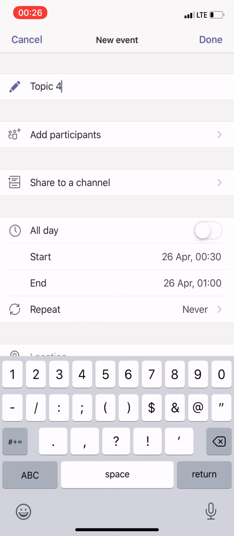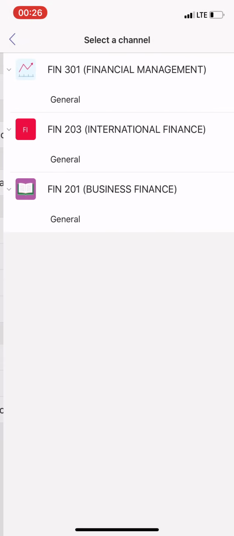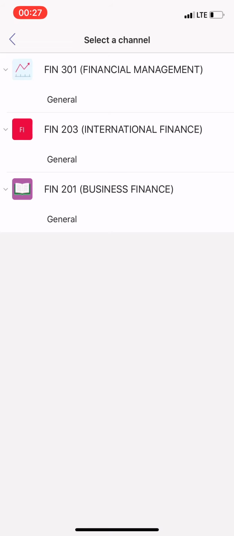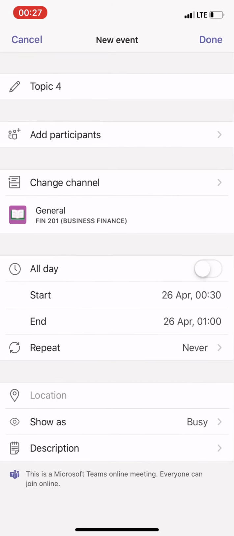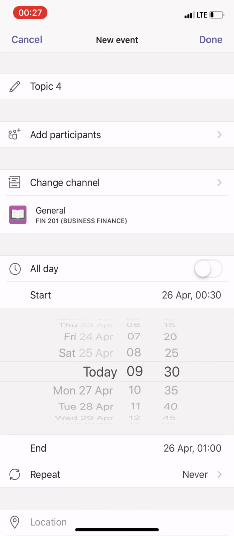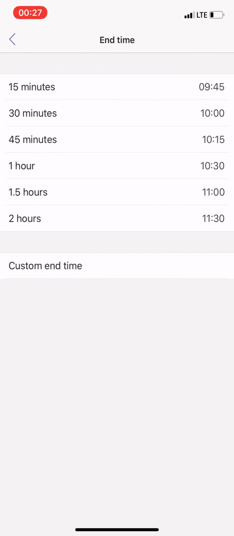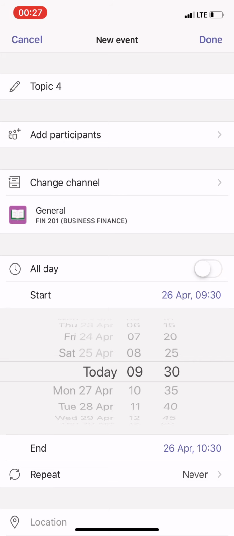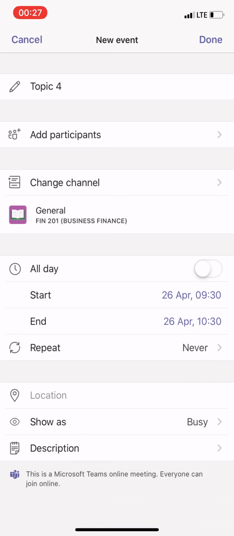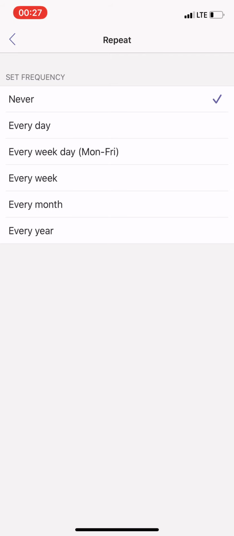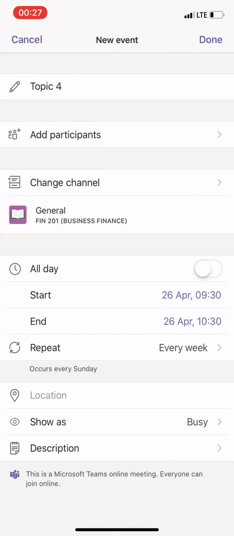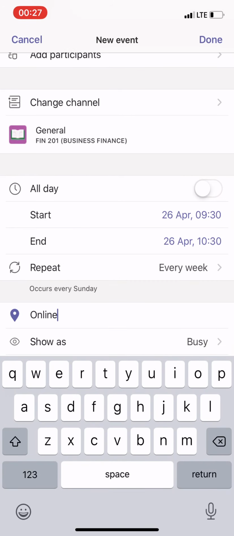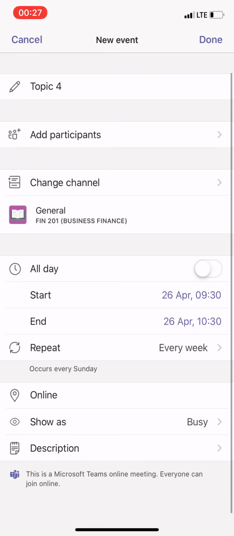Topic 4, for example, can share to channel. Let's say you're setting the class for FIN 201 general class. You can set the timing. You can set the end time. Let's say it's a 1 hour class. You can also make it a repeated class to be repeated every week. This way the course is repeated every Sunday. You can set location, just like you can do on your desktop, and so on. And then you can click on done.